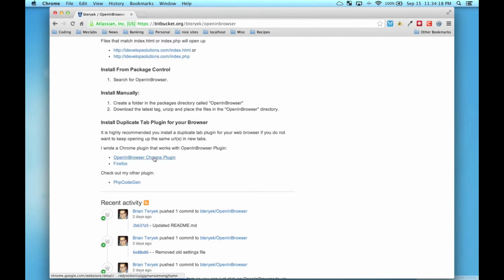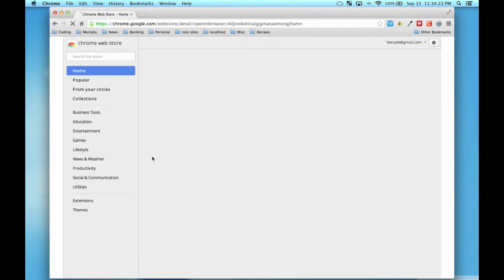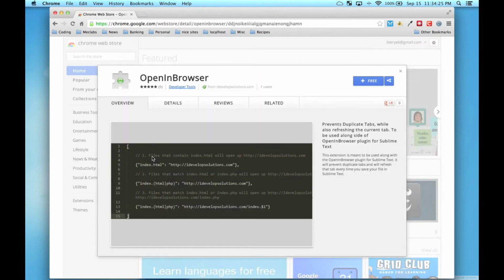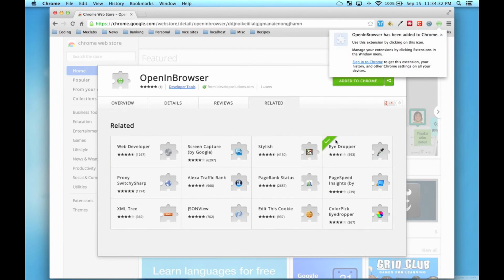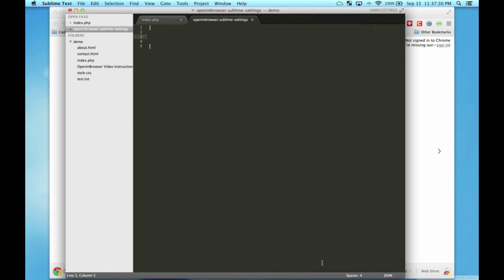So if you go over here and click on this link, it'll bring you to the Chrome web store, whatever they call it, and you can go ahead and install that. Click add, and now we're ready to start using OpenInBrowser for Sublime Text in all of its fullness. Alright, now that we have OpenInBrowser installed in Sublime Text, and we also installed the Chrome plugin, we are ready to get started.